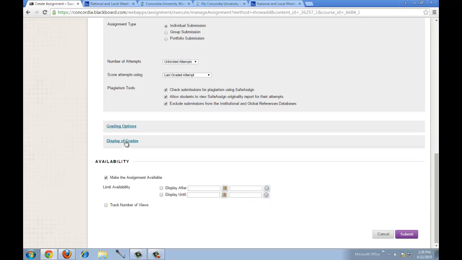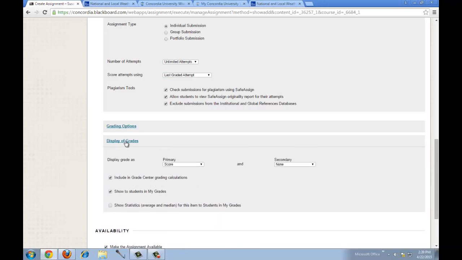Then the other option is how you would like the grade to be displayed to the student. You can choose a score, you can choose a letter grade, a percentage, a variety of options as a primary score, and if you wanted to show a secondary score, for instance, maybe a letter, if you were using a grading schema, which we'll talk about near the end, you could have that if you want. And then you have options of including it in the grade center calculations or not, and then allowing the students to see it in their grades.